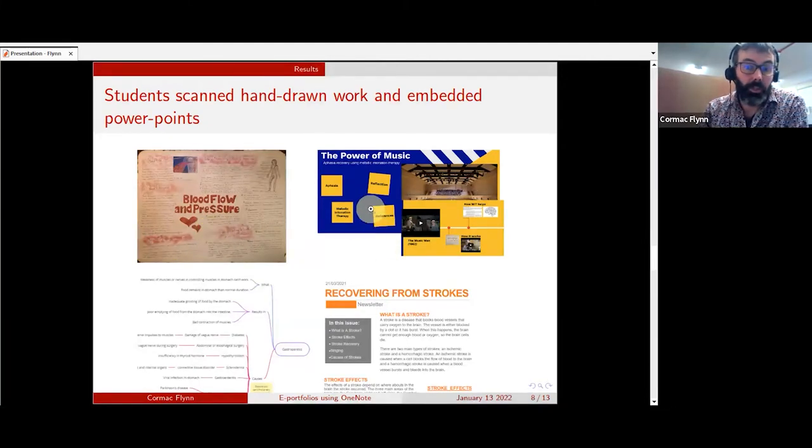Other students liked to use Prezi. They create their Prezi and then just have a link in OneNote on their section, which I could access and then give feedback on. Lots of students created mind maps, either by hand or using online tools. And this example down here in the bottom right is a newsletter they created on a particular topic in Microsoft Publisher, and then they could just embed that into OneNote.